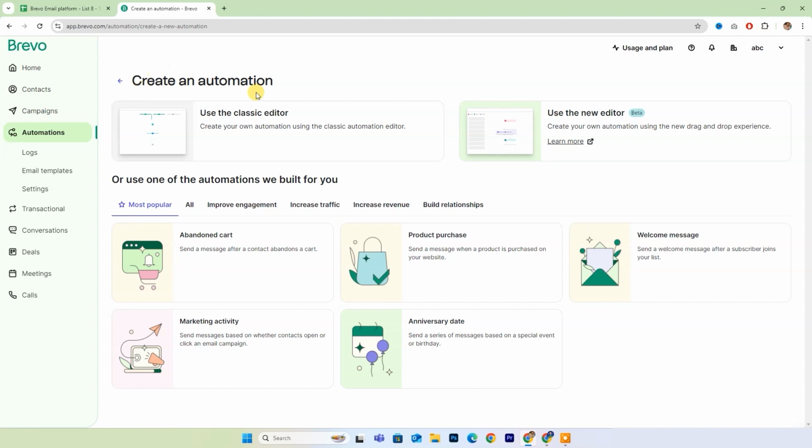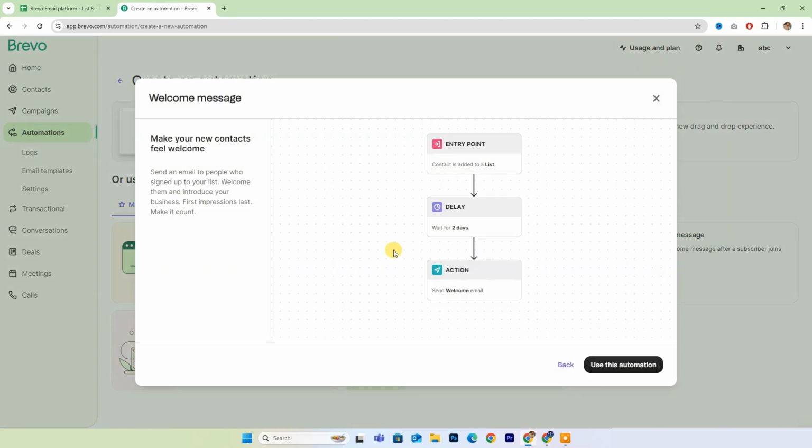You'll now encounter two choices. You can either build an automation from the ground up or opt for a built-in automation, depending on your needs. Since I'm looking to set up an autoresponder for a welcome message, I'll choose a built-in option.